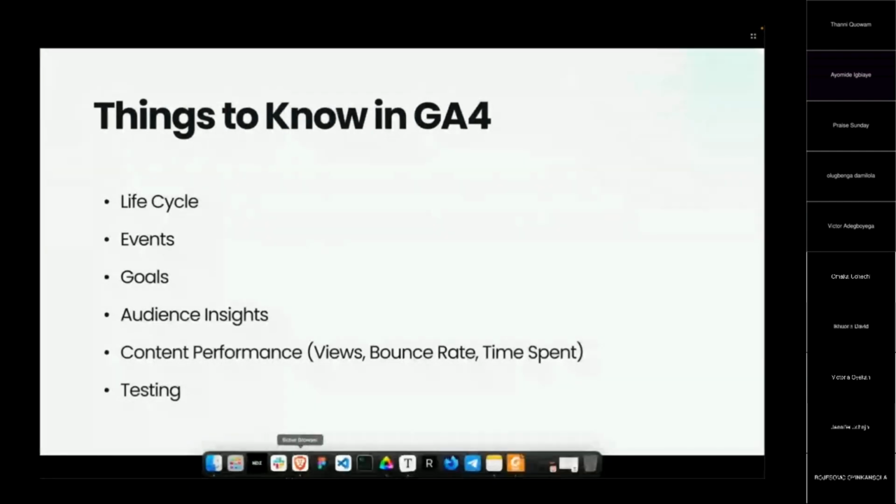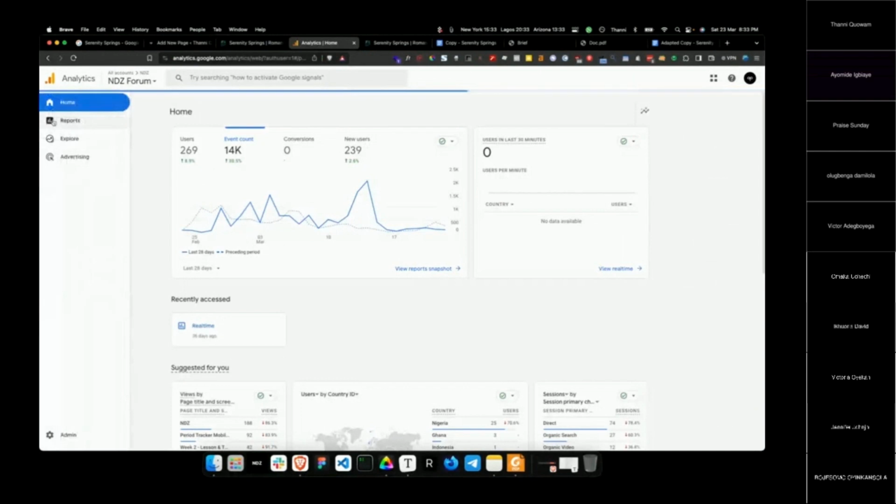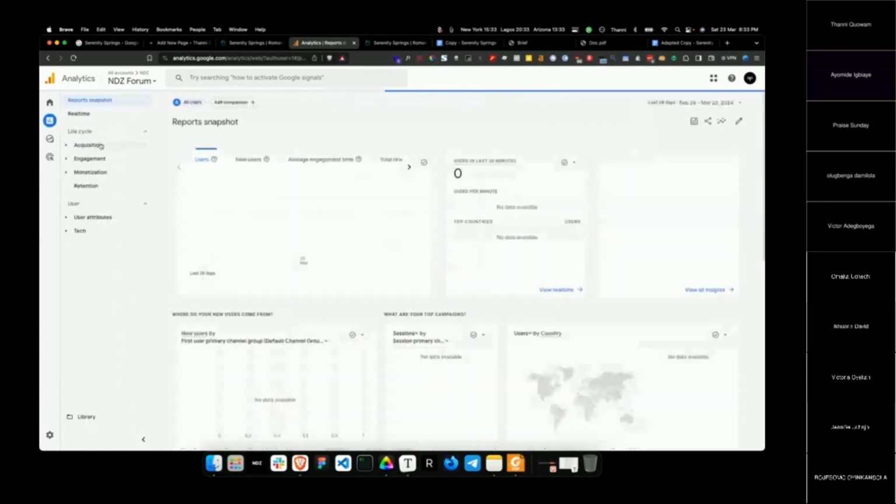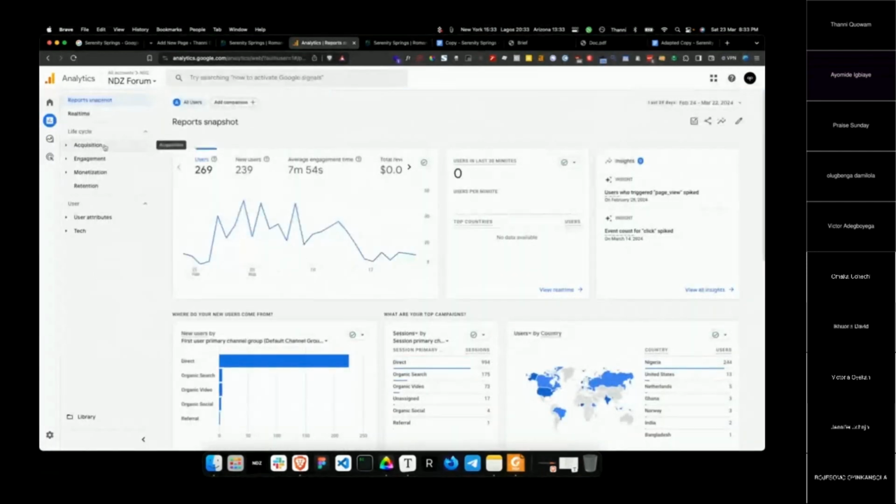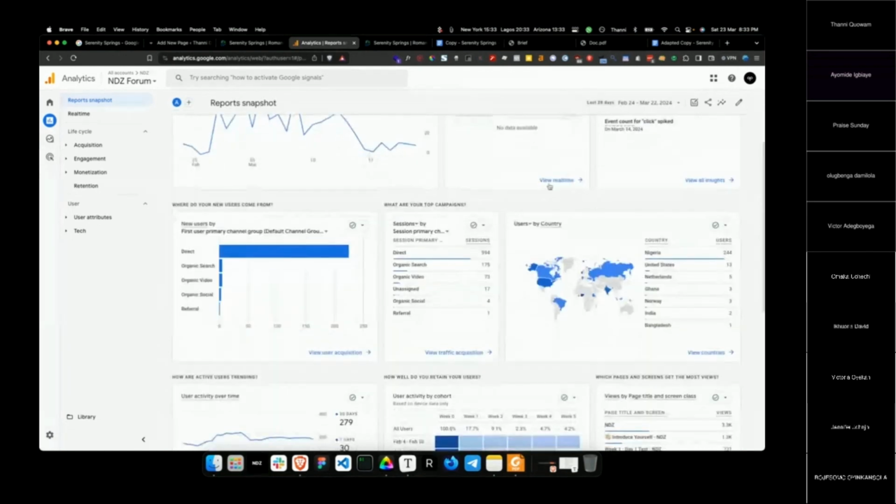So when it comes to reports, you will see acquisition, you will see engagement, that is under the life cycle. You have monetization, and also you have retention. You can see average engagement time, that is the average amount of time people are spending on the site, is about 8 minutes. You understand? So you can see users by country.